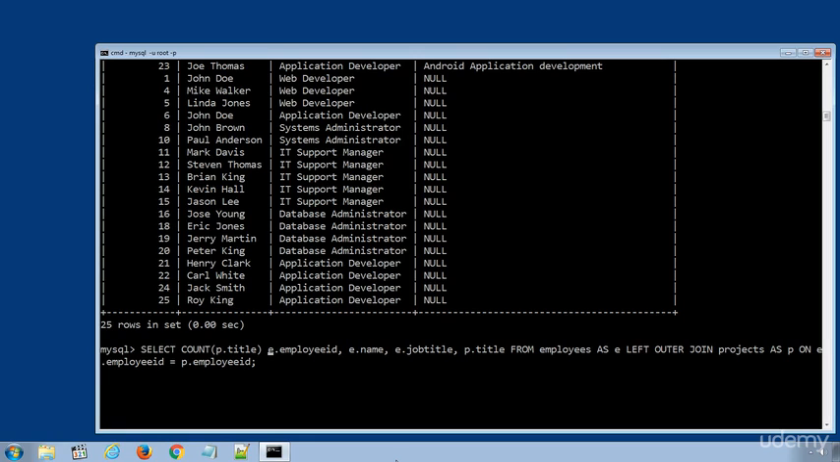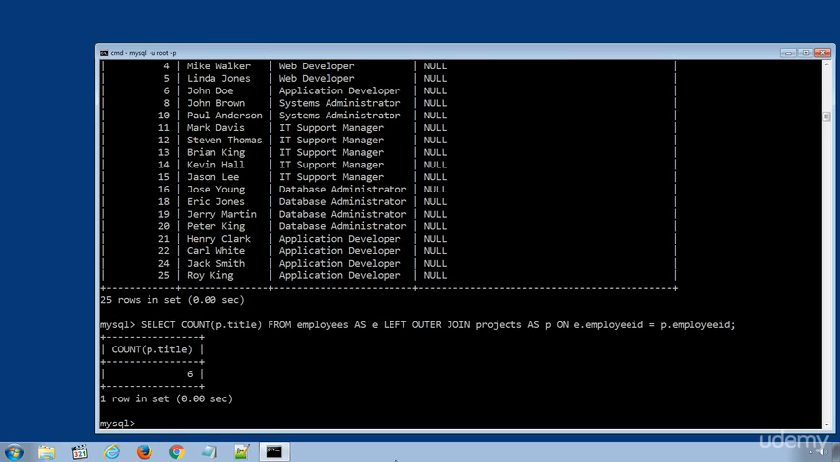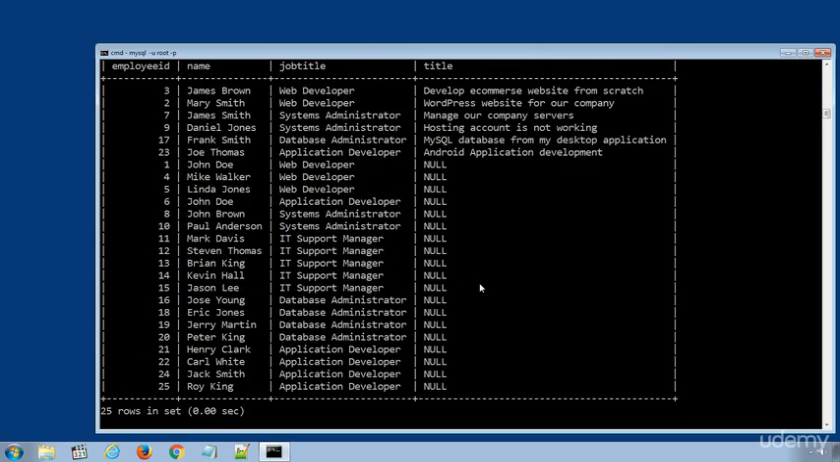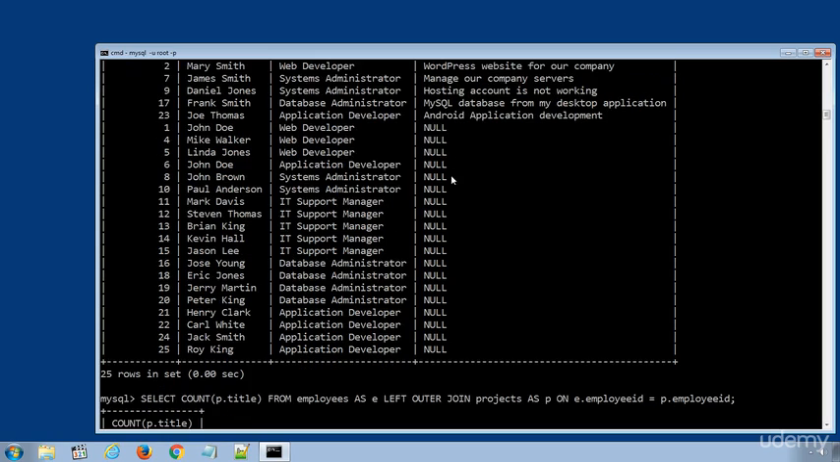Let's count the value by modifying the SQL statement as select count in the bracket p dot title bracket complete, and let's remove these data columns so that we get only count values. I'll press enter to execute the SQL statement, and sure enough we get only the count value 6, that is from this title, and the null values are skipped in the count function.